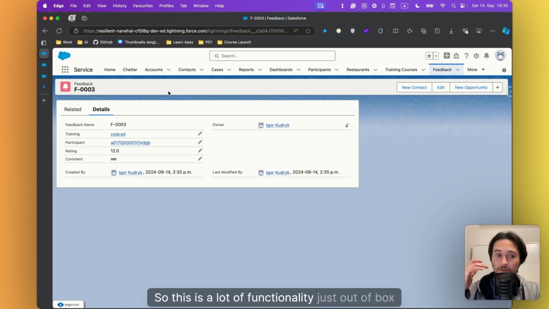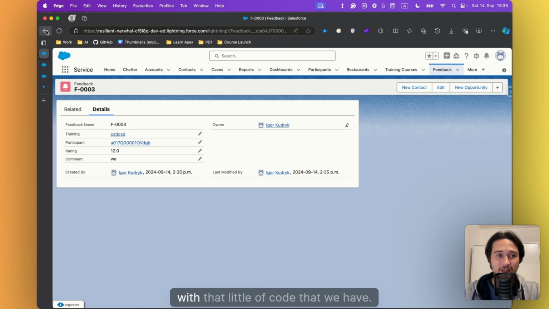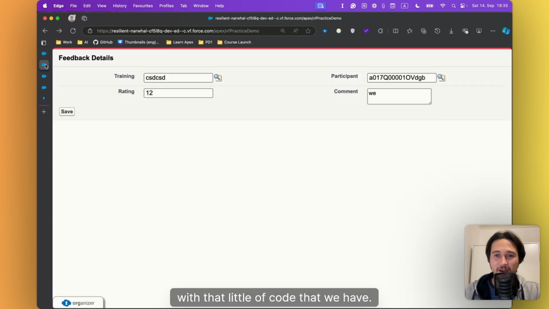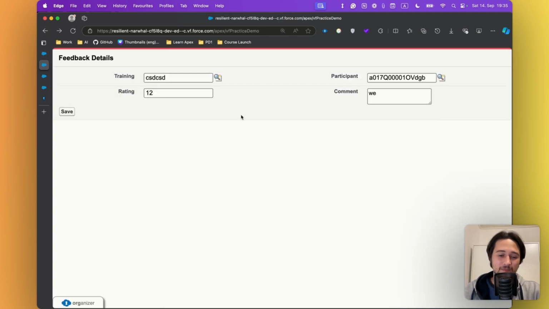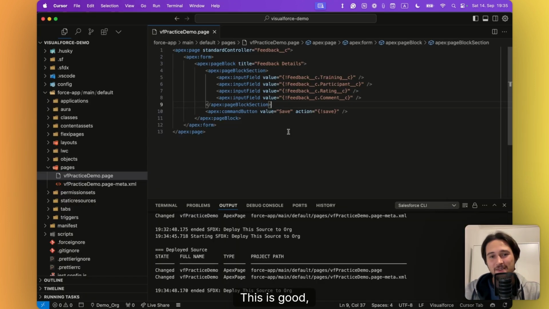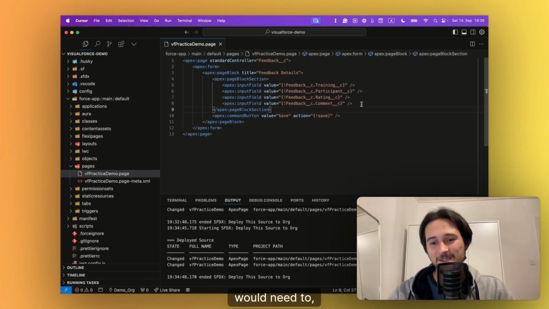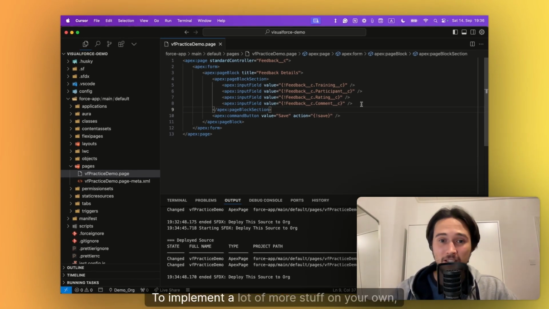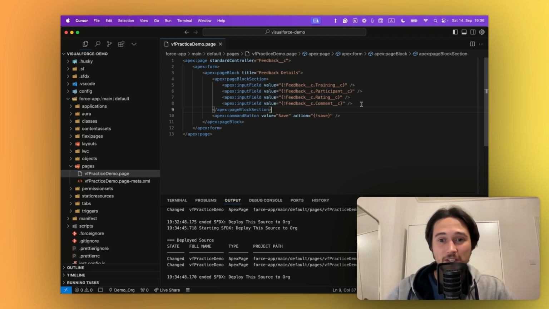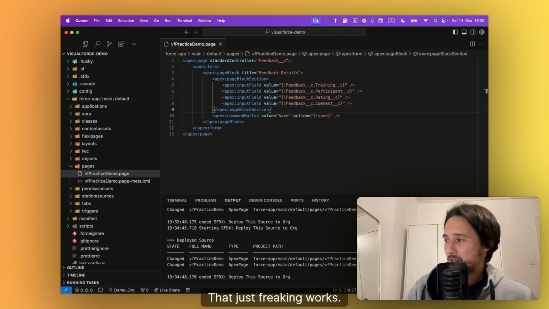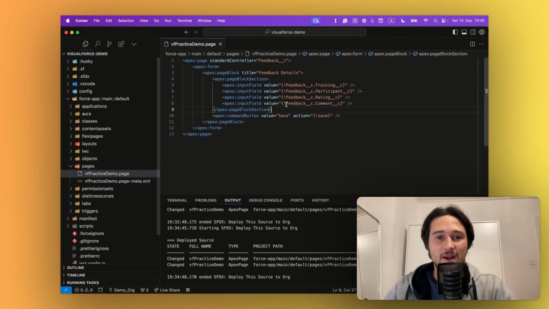So this is a lot of functionality just out of the box with that little code that we have, and this is good, right? Of course, if you want to go beyond that, usually you would need to implement a lot more stuff on your own. But out of the box, that just works, and this is good.